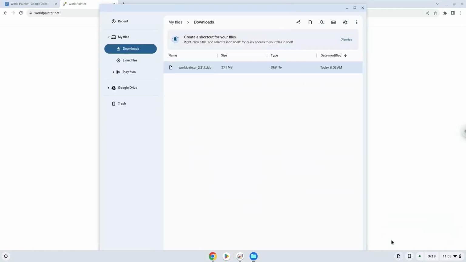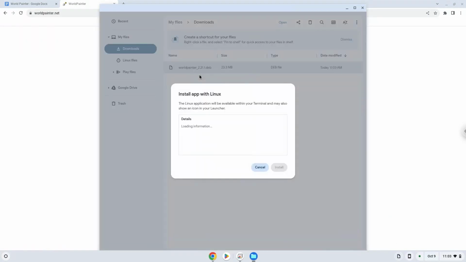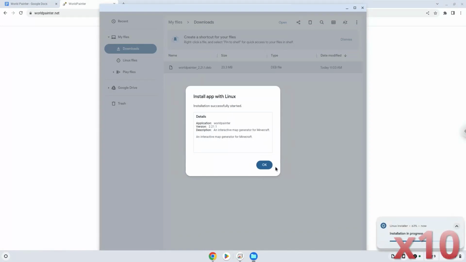Now we will install it. Now we will launch the application.